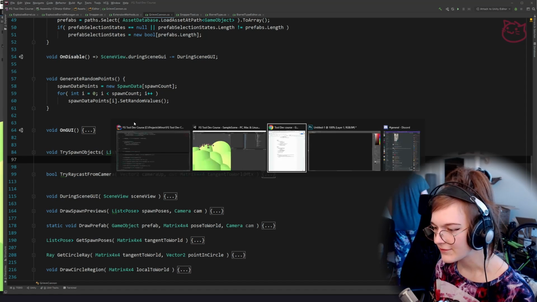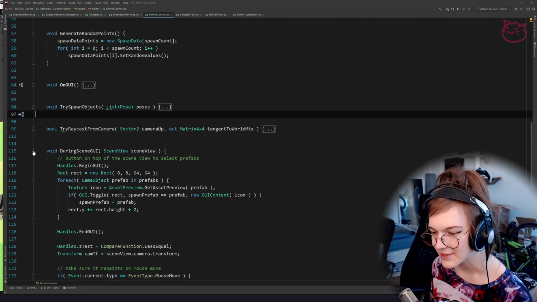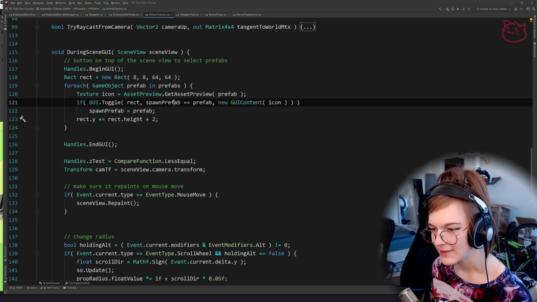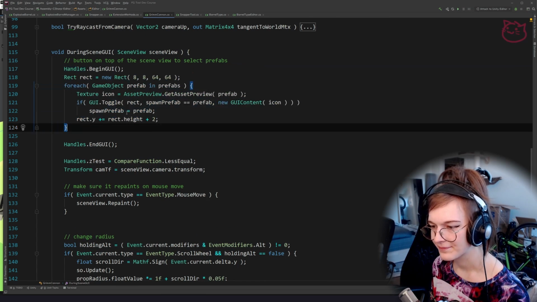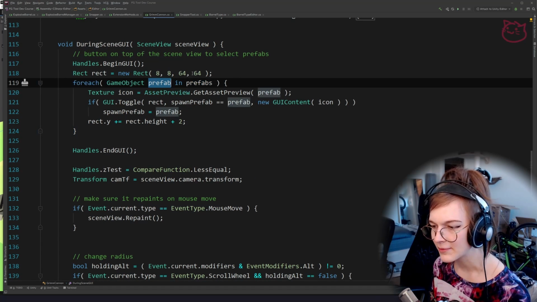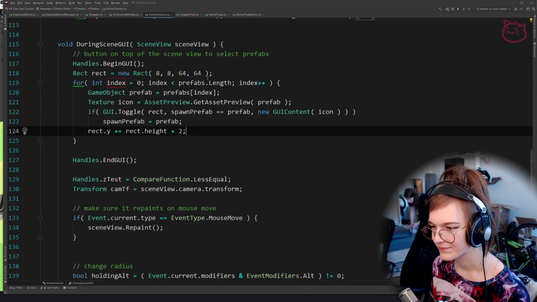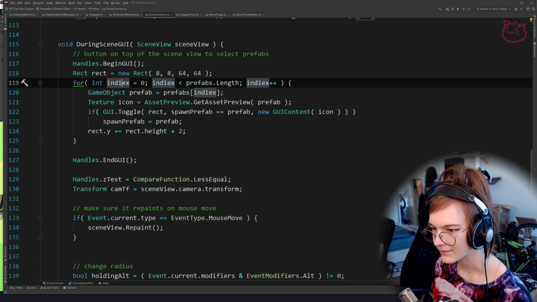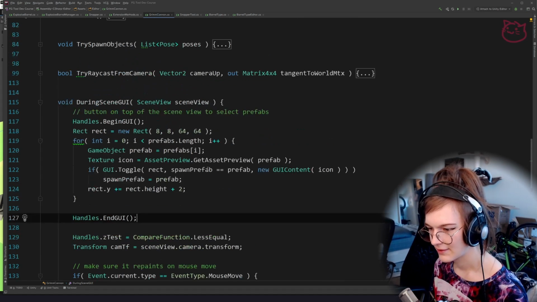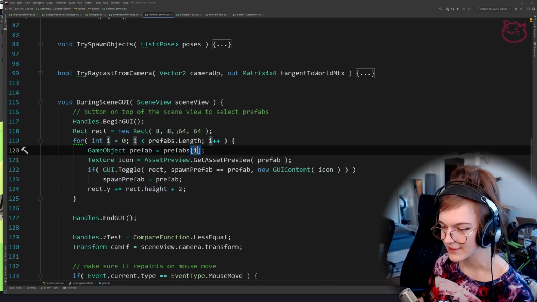This is going to be in the scene view UI, right? They're in the top left of the scene view. So then we should go to the during scene view GUI. And here are all of our icons, right? So currently we are iterating through all the prefabs, and we might want to convert this to a for loop, because we need the index in this case. We need the index to access the bool array to check the selection state.